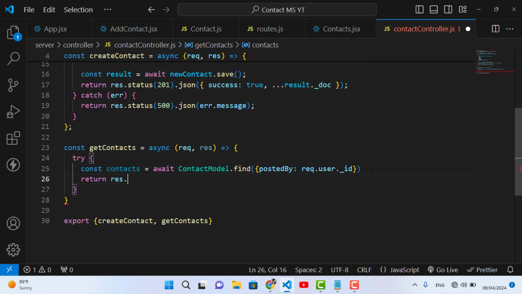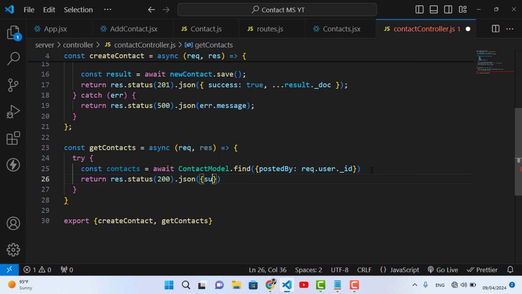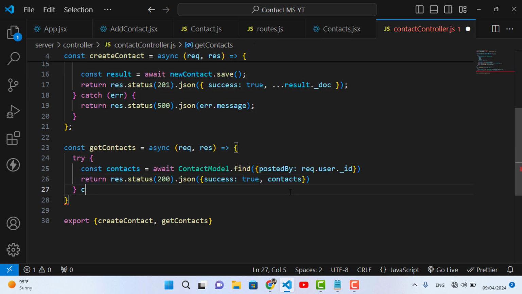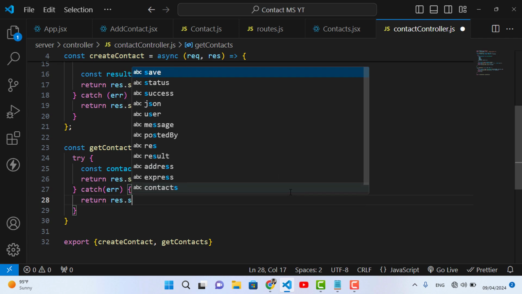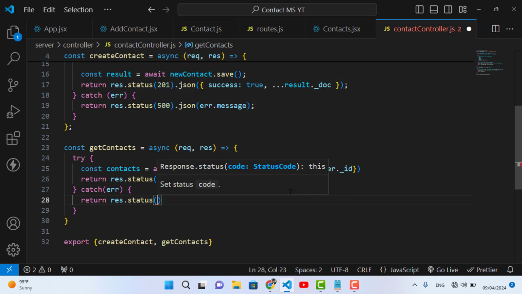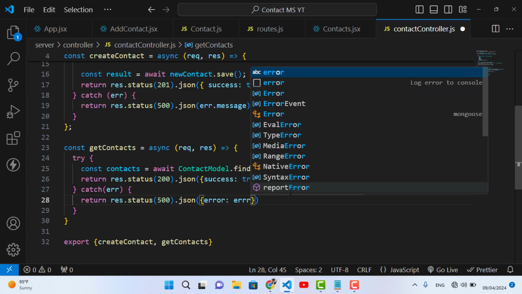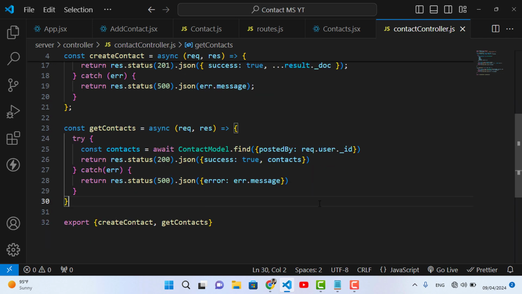Return response.status(200).json success true and contacts. Else in the catch area, if there was any error, return response.status(500).json, or return the error, which is error.message. So this was the code for getContacts.